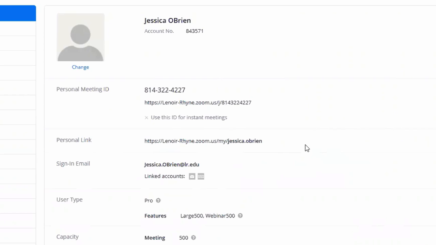You can also use it if you need to invite a student. Let's say they're having trouble with an assignment and you want to look at it together. You can also give this out rather than creating a meeting.